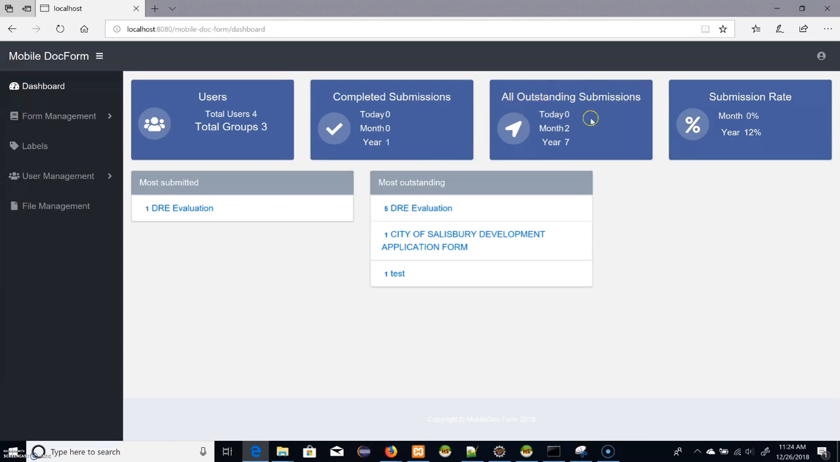Going on to all outstanding submissions. It says here that I have a total of 7 submissions outstanding for the year, and 2 of them were this month. If you look under the most outstanding, it shows you the top 3 forms that are outstanding. This is great, especially if you are a manager or administrator and you're looking to see where your forms are pending or what forms you're waiting for to be submitted. You can look here very quickly without having to go to the form management and see which forms you're currently waiting for. And finally, you can look at the submission rate.